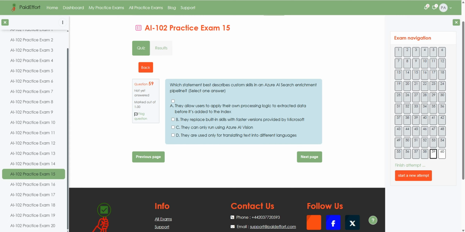The correct answer is A. They allow users to apply their own processing logic to extracted data before it's added to the index. Here is why this answer is correct. Custom skills extend the enrichment pipeline by letting you run your own processing logic. For example, calling an Azure function or another service to create new fields or transform extracted content, before that enriched output is stored in the search index.